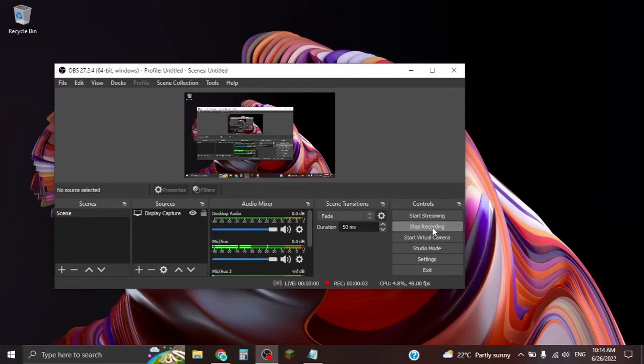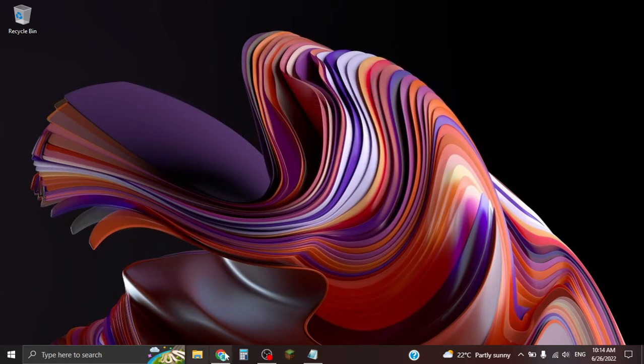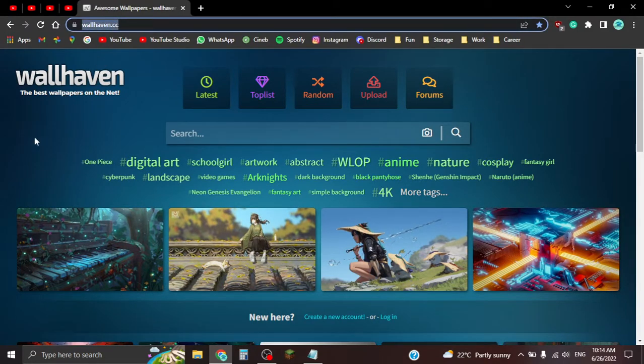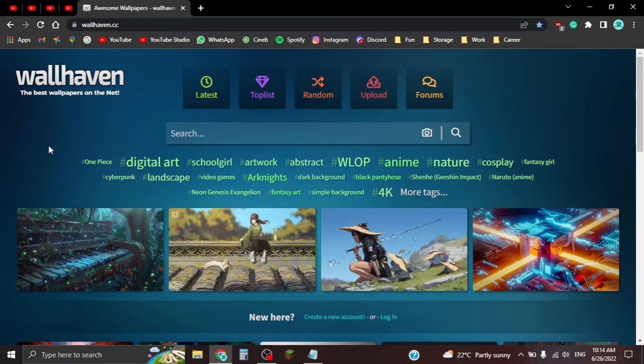Today I'm going to be showing you how to get HD wallpapers for free without paying or anything like that. So of course, open your preferred web browser. In my case, like always, it's Google Chrome. And here it is. You will type in wallhaven.cc. I'll put the link in the description down below like always.